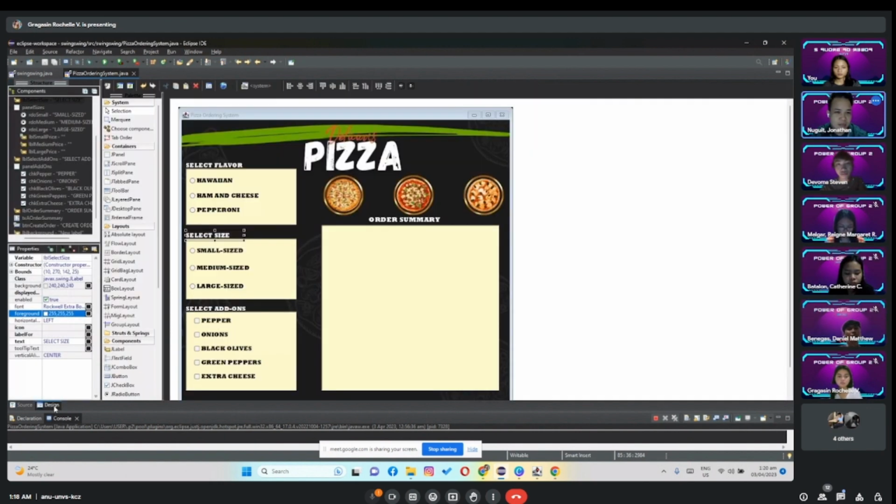Thank you, Mr. Benegas. Hello, everyone. I am going to explain about the select add-ons panels. For the label, we use JLabel to show the text select add-ons. As you can see, we have five add-ons that the customer can choose from: pepper, onions, black olives, green peppers, and extra cheese. For the add-ons, we use JCheckBox component, which is capable of selecting multiple items at a time, so that the customer may select one or more add-ons based on their preferences. For the variable name, we use CHK peppers, CHK onions, CHK olives, CHK green peppers, and CHK extra cheese.